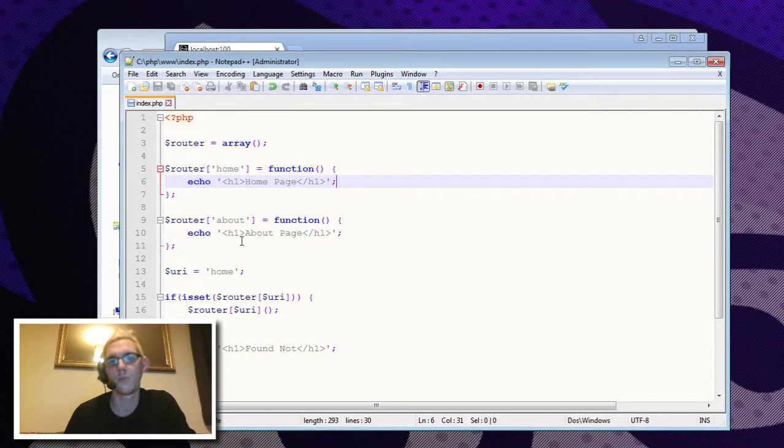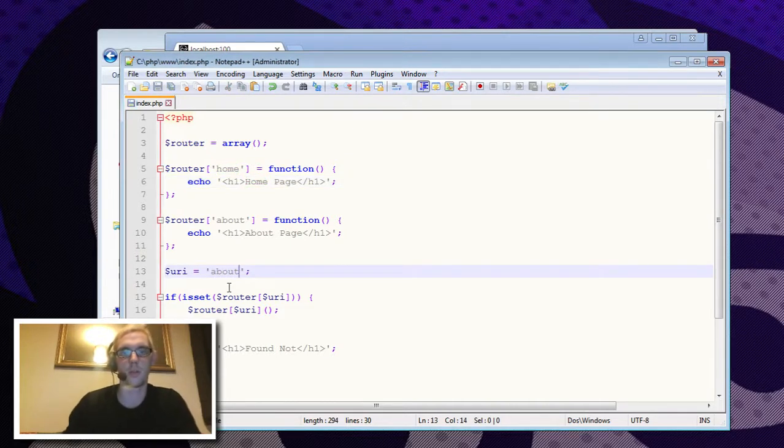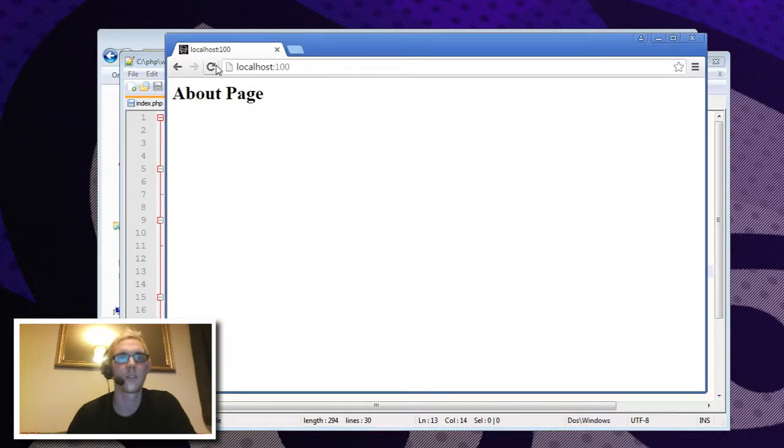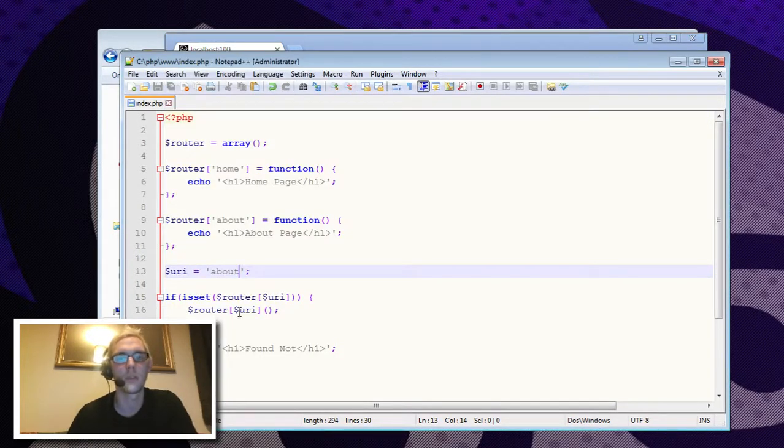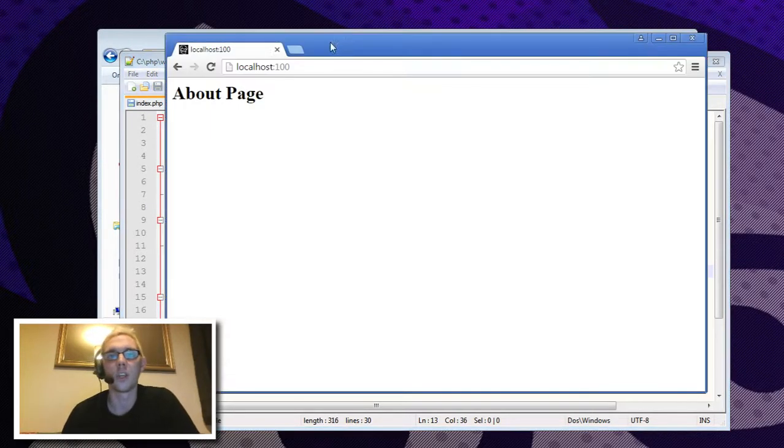Just to make sure the router works, we'll change this content to about and try it again. Yay, so we get the about page. Cool. And now we need to test if this if statement works. What happens if the input the user's asked for is invalid? We'll just put some gibberish there and try again.